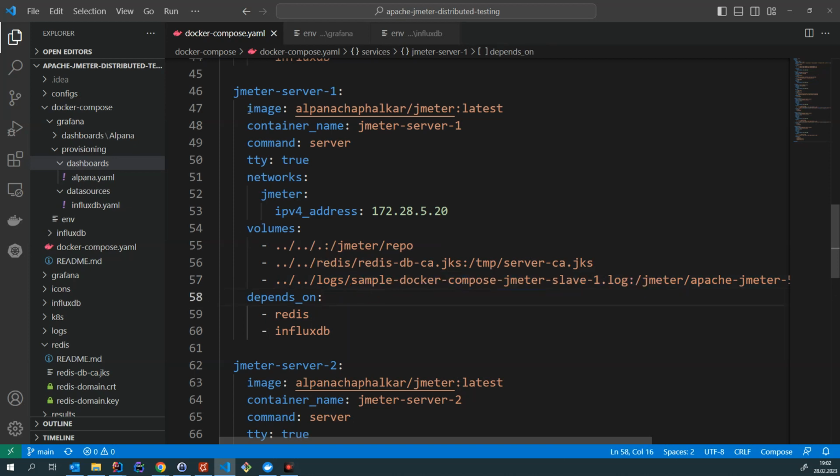And JMeter Server 1 service depends on the Redis service as well as InfluxDB service. So when Docker Compose sees this, first Docker Compose will deploy Redis container and InfluxDB container, and then it will deploy the JMeter Server 1 container.